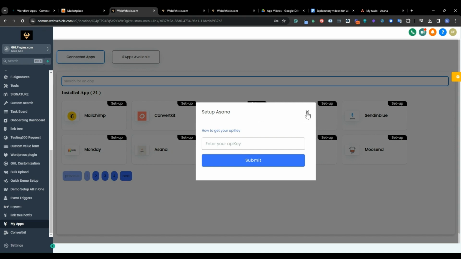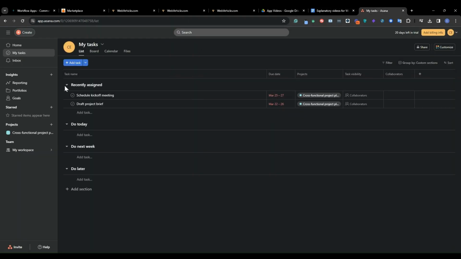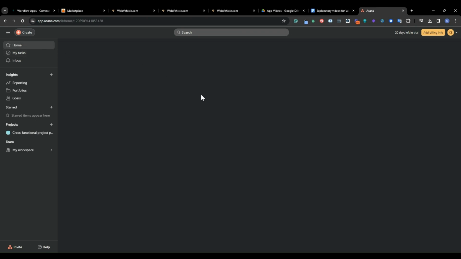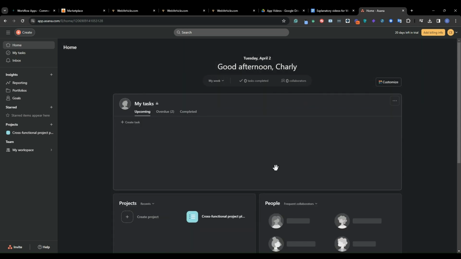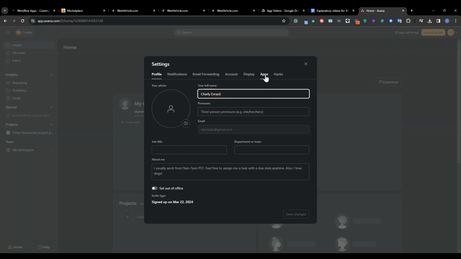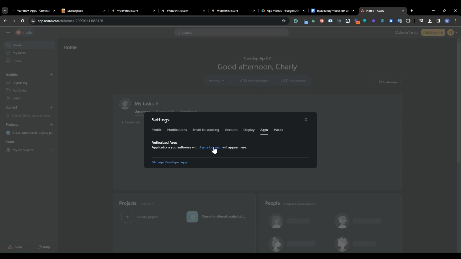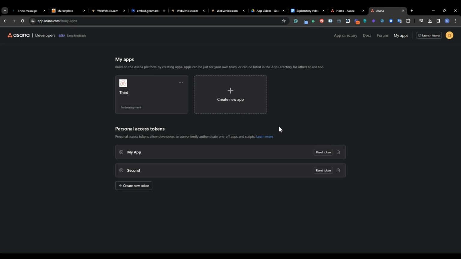How do you get the API key? You need to connect to your Asana platform. While on the home page, you click on the profile, it drops down, and you go to settings. Now in the settings, you go to apps and it asks you to go to the developer apps. So under developer apps, we are here in the developers portal.